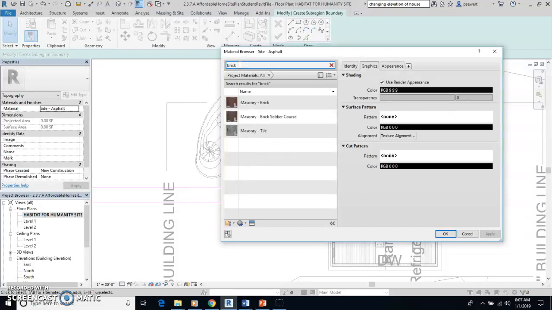B-R-I-C-K. All right. And we have three different kinds of bricks here. We have masonry tile, brick soldier core. Soldier core is if it was standing straight up and down, or masonry brick. So we're just going to choose the masonry brick. And I'll click on use render appearance and see what that does for us.